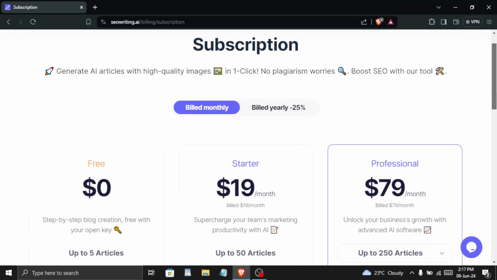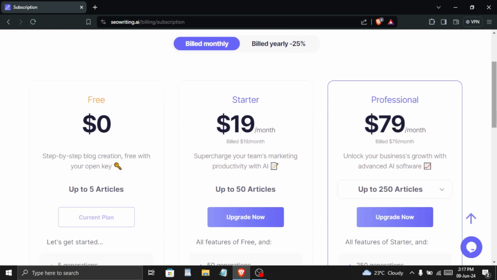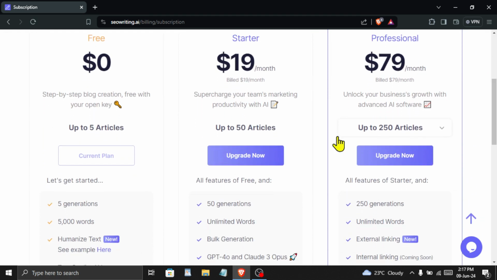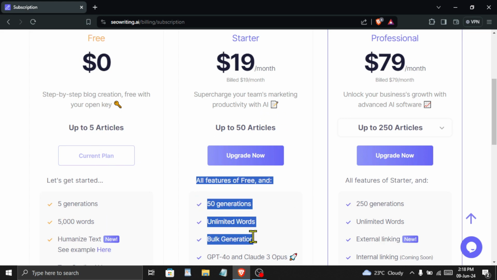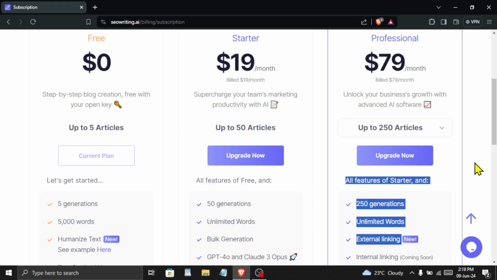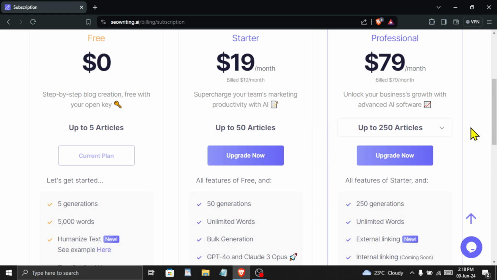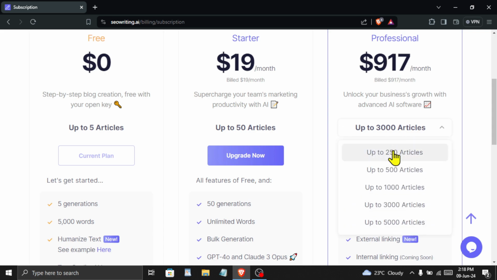Currently, we are using the free plan with limited number of articles and features. The paid plans offer more article generations and a lot of other features. You can compare all of them and decide which plan you want to buy. In the professional plan, you can also increase the total number of articles from this drop-down menu, and it will adjust the price accordingly. So, you can choose the number of words as per your requirement.